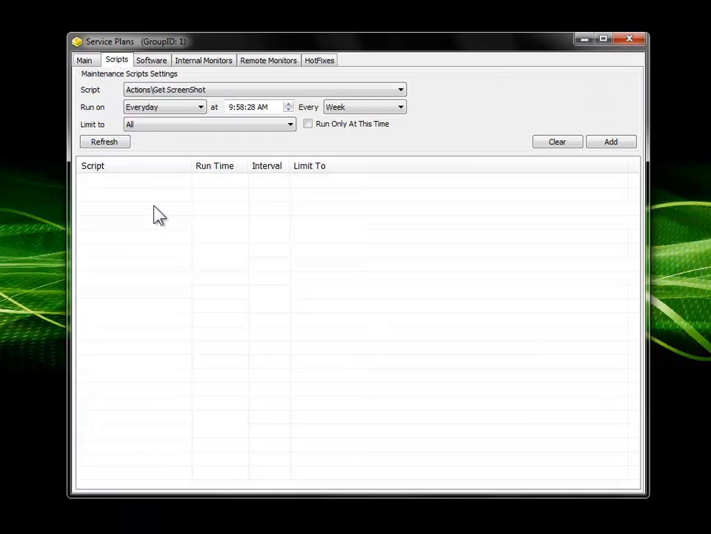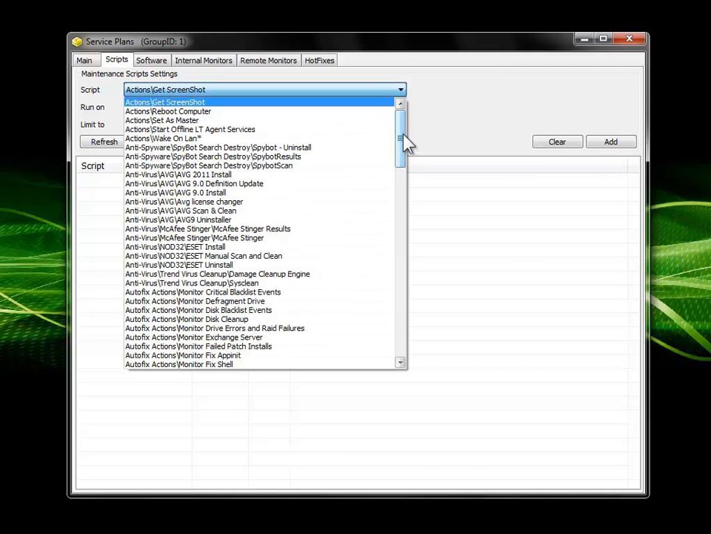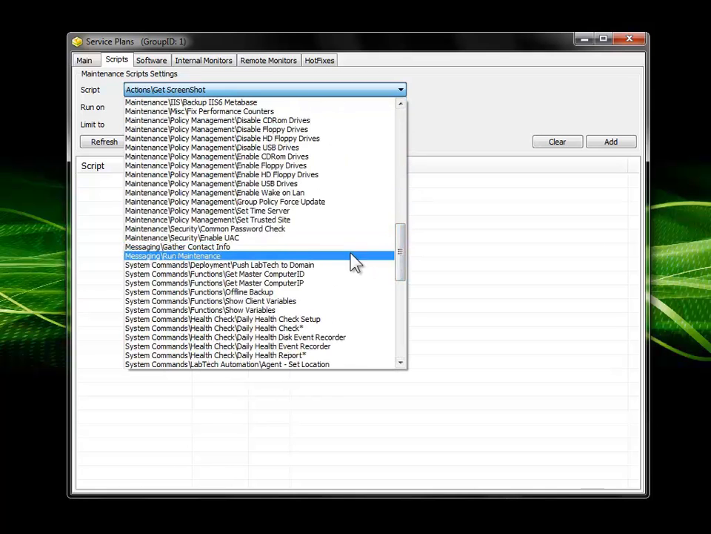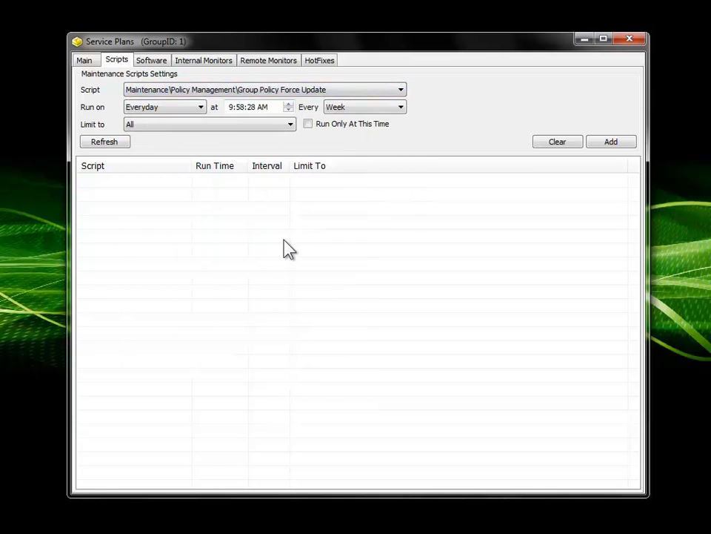Let's move over to the scripts. Another attribute that we can assign to a group, script runtimes. Use the pull down to select a script. Group policy force update. Here's our frequencies. Run every week or every day. If we select a day of the week, it will run every week on Sunday. If we leave this on every day, well, then that's how it's going to run. Note that we can select month, year, etc. Here's a time for it to execute as well.